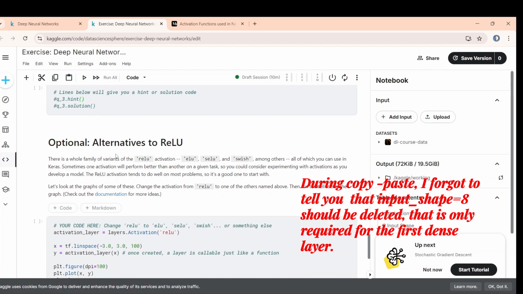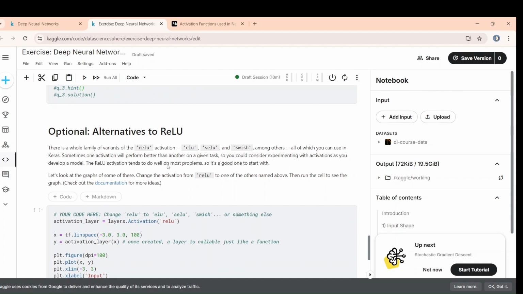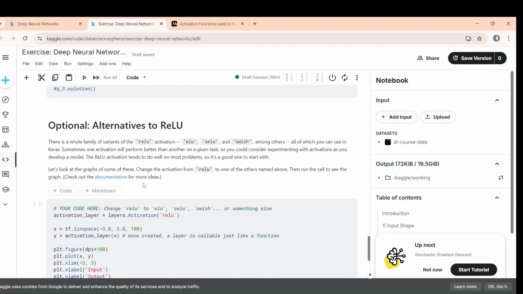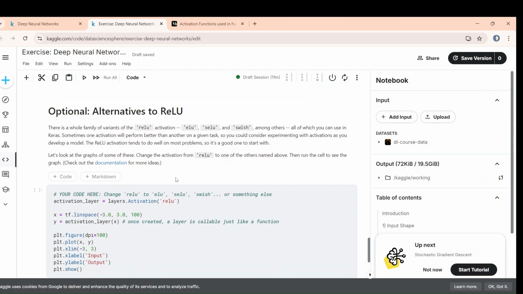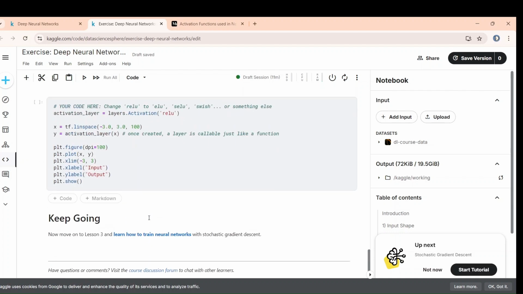Now next, optional alternatives to ReLU. We have already discussed that this is a whole family of ReLU variants. ReLU also has different kinds of variants, ELU, SELU, Swish, all of which you can use in Keras. Sometimes one activation will perform better than another, so you could consider experimenting with activations as you develop a model. ReLU tends to do well, so it's a good one to start with. Let's look at the graph of this. Choose the activation, ReLU or any other name, and see how the graph looks. This is the ReLU activation function.